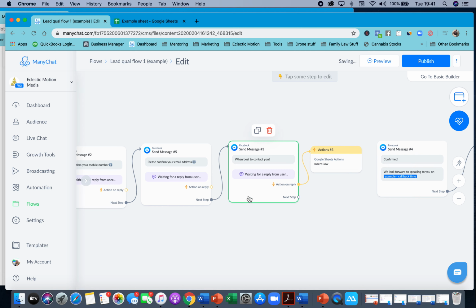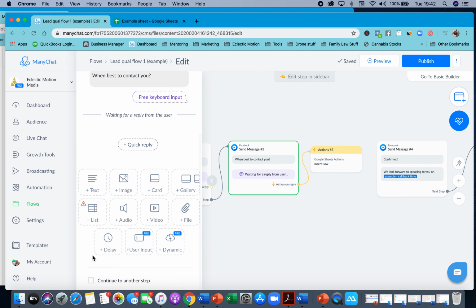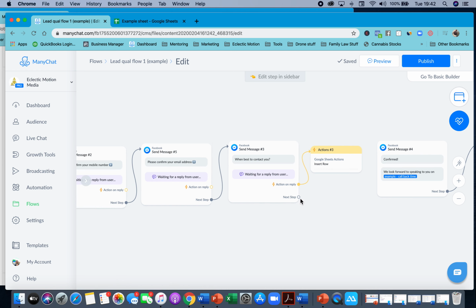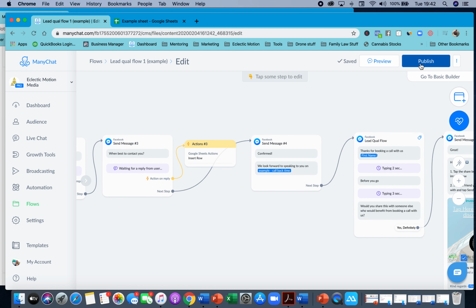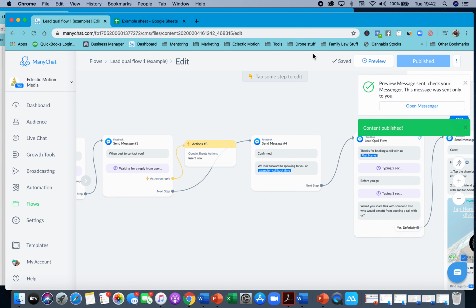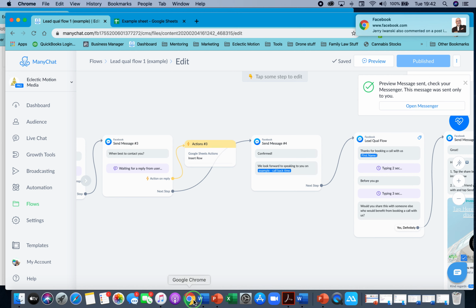And obviously you're going to want to send a confirmation message. So we're going to come down here, hit this button. Next step is going to be confirmed. So we're going to publish that, hit preview.